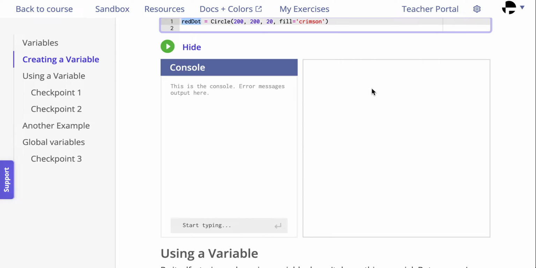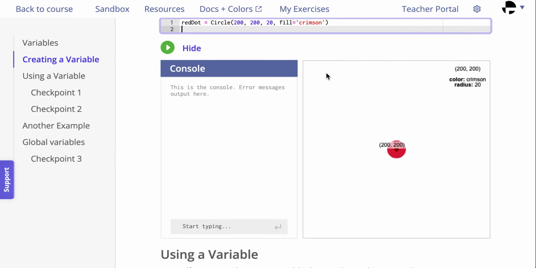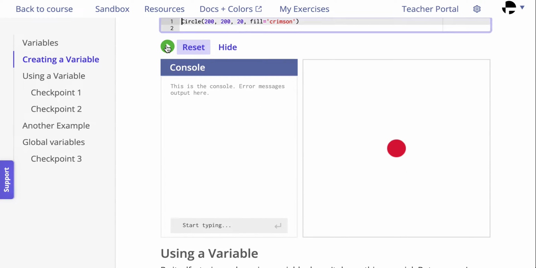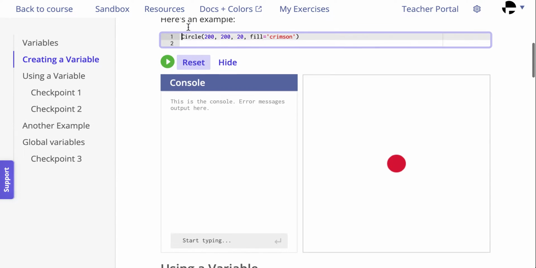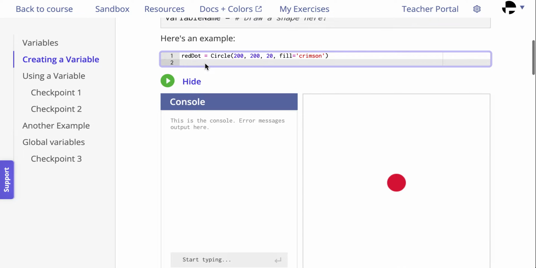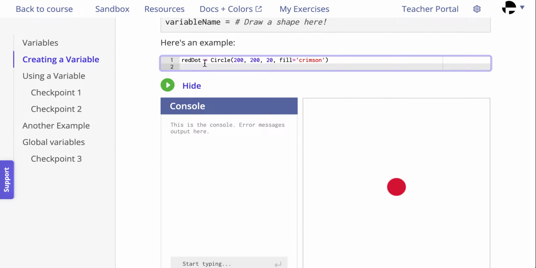And upon running this, what we end up getting here is actually just what we'd expect, just the same old circle that we would get even without doing, like if we took away red dot and ran this, we'd still get the exact same thing. So what's the benefit then? It's nice to maybe name something, but what does nice mean if you don't get benefit out of it?